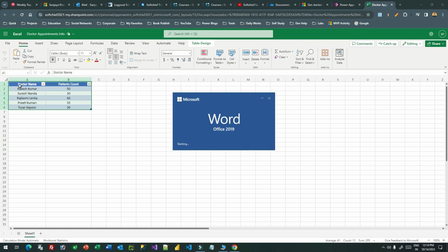So this data source contains a doctor list and patient count, and in the document I want to just mention the list of doctors and patient count in a table which is repeating dynamically, reading from this Excel sheet, and also it will mention the doctor name and the doctor who actually treated the maximum patients at the top level of the document. So let us see how we can do that.